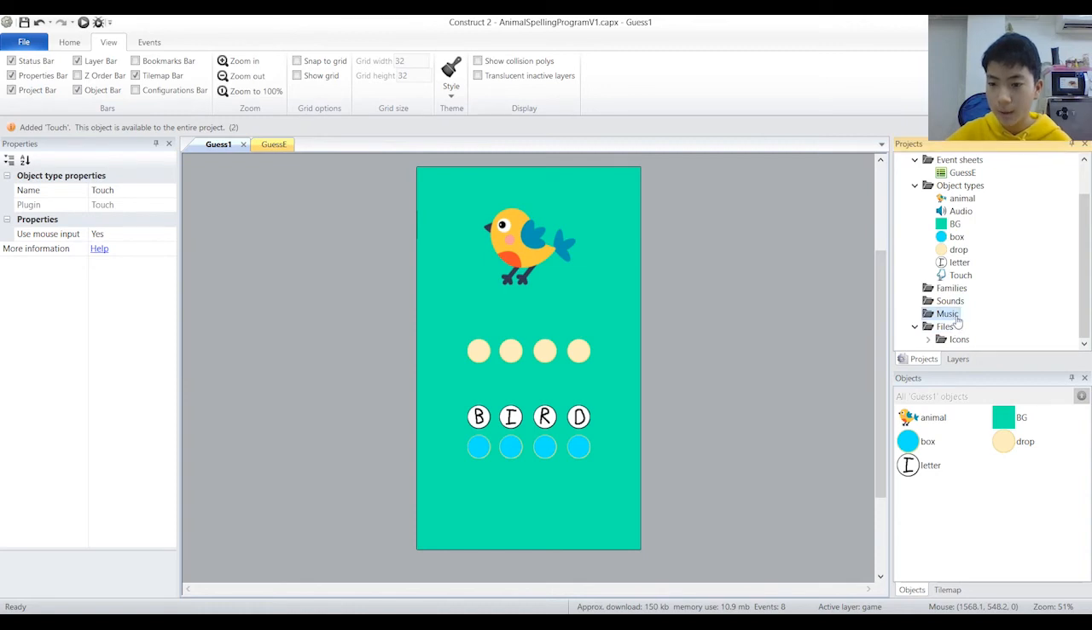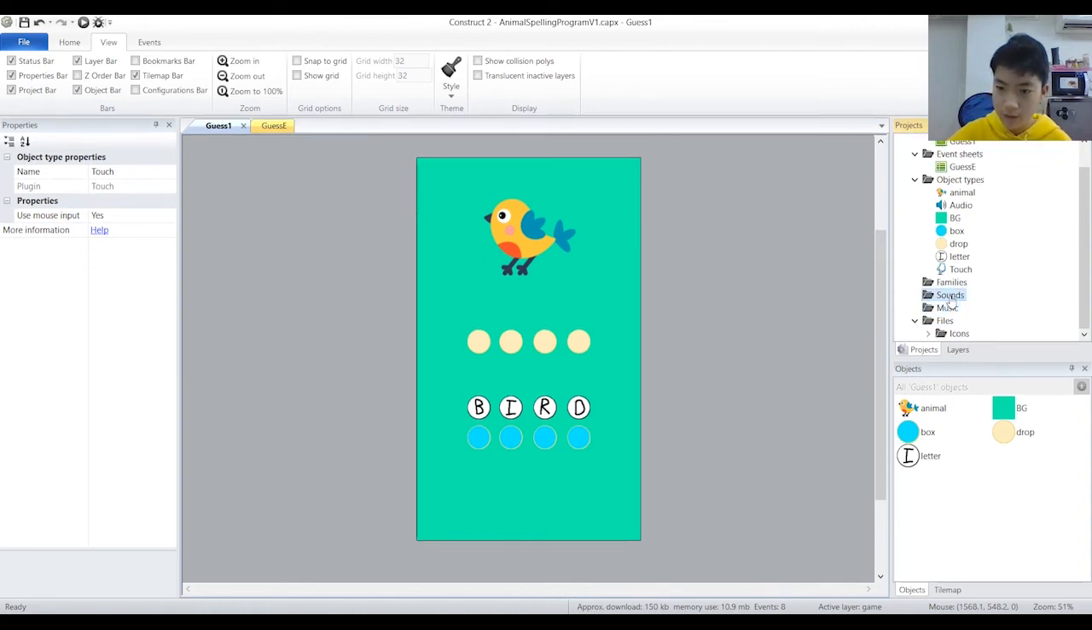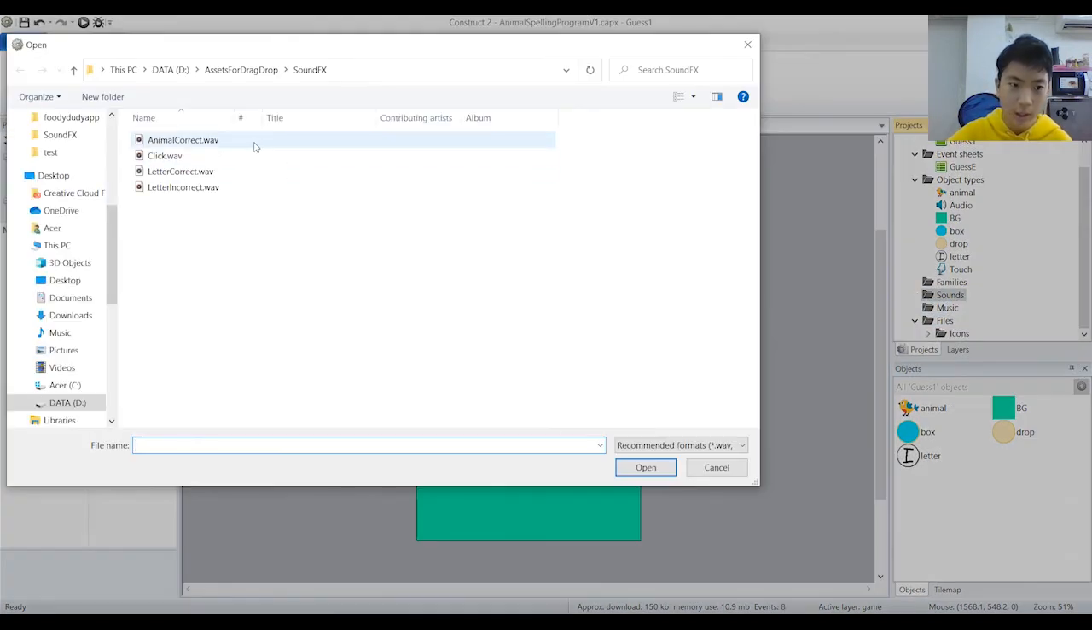So in the sounds, we can just import sounds, and then just select all of our sound effects. This is going to be kind of hard to get, actually. You need to get it from a website that can be downloaded as a WAV format, or else Construct 2 is not compatible with it unless it's a WAV format.